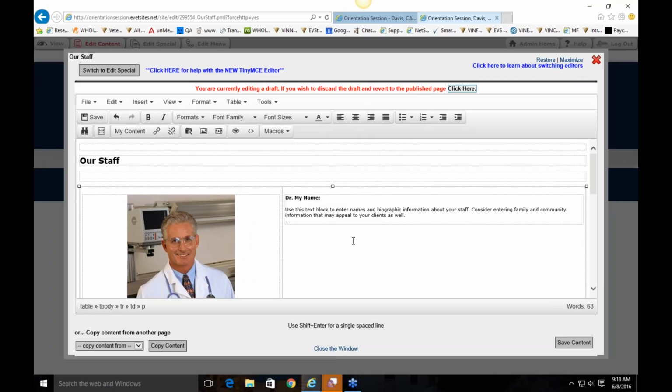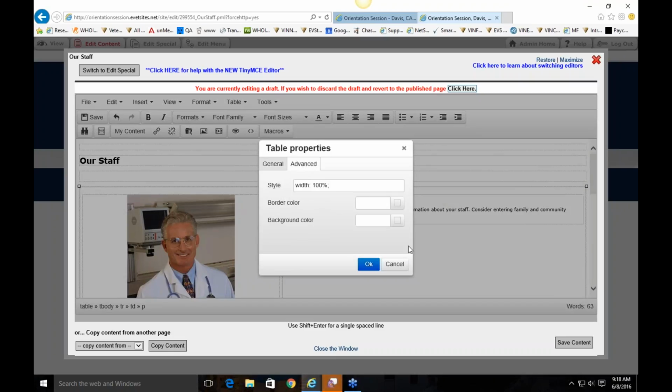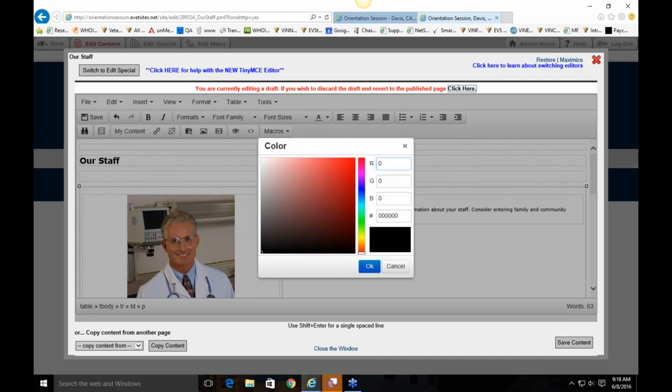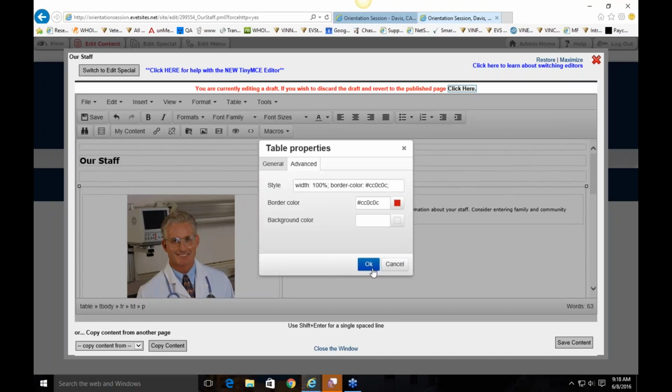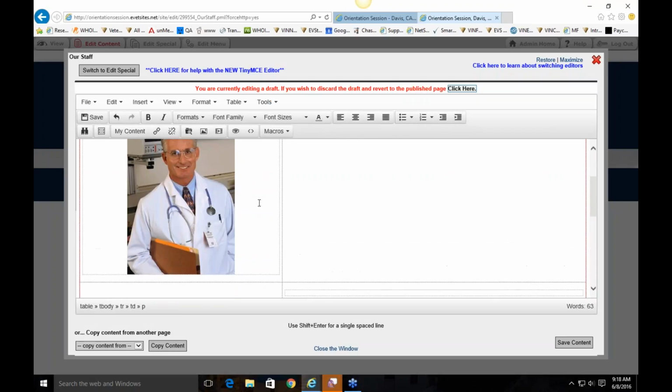All right, so those are tables. Again, I said that you can add borders. If you go back up here to the table properties, so right now, if you go to the Advanced tab, there's no border color set or background color. You can add these in. So if you have a custom color you want to put in, you can put the color code here. Otherwise, you can just select from one of these and hit OK. And if I hit OK here, we now have a little border going all the way around our table.